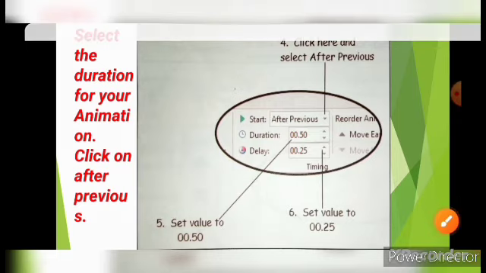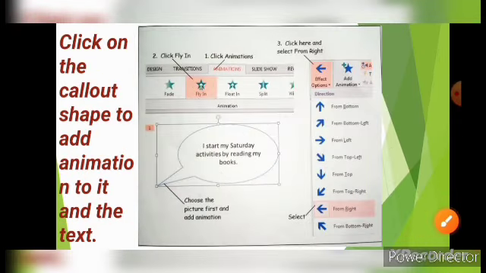Now the same way you have been taught to create this second slide, we are going to do the same to create our third slide. The next step here is to click on the callout shape to add animation to it and the text. After you have animated Peter's picture reading the book, you can also animate the text and the callout shape. First of all, you click on the callout shape to select it.